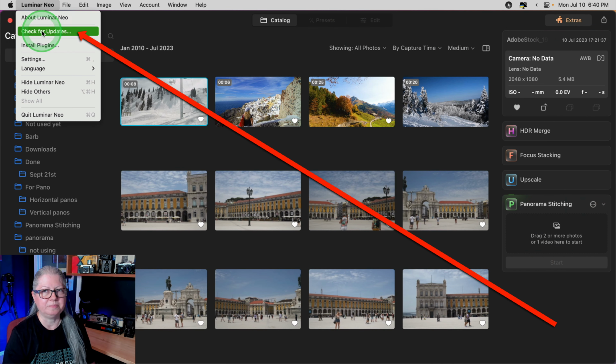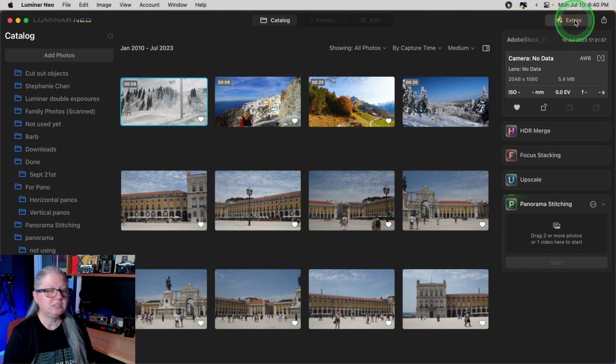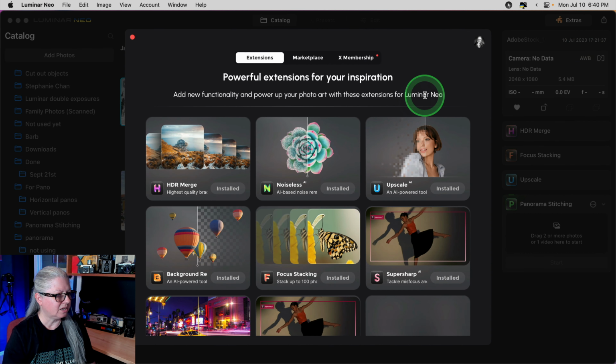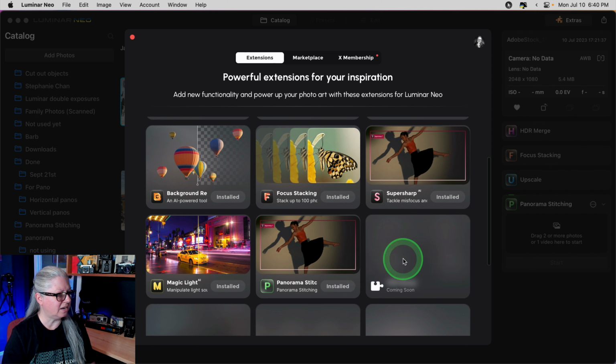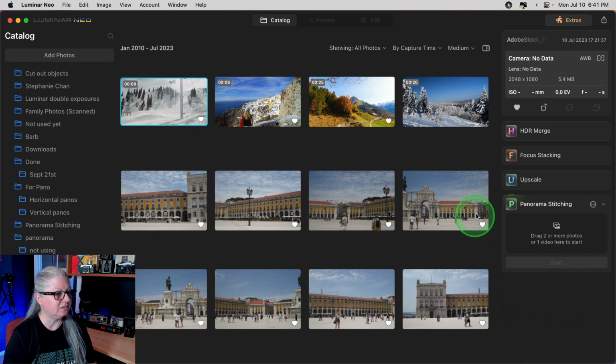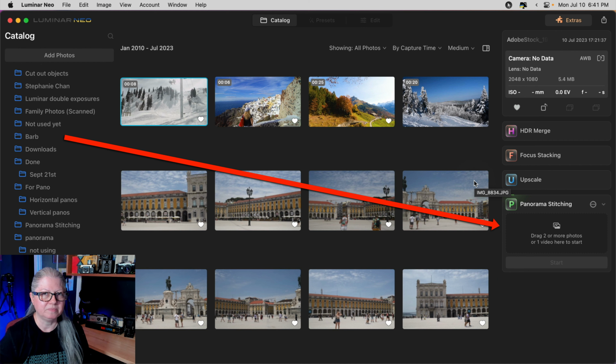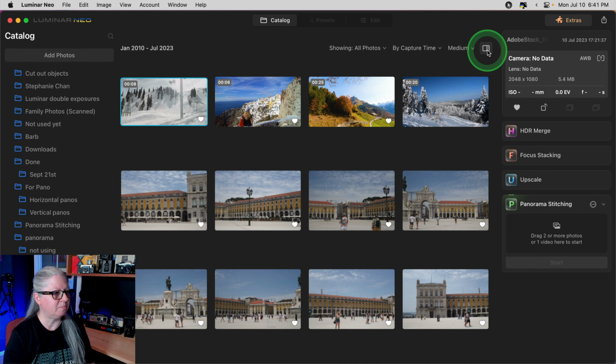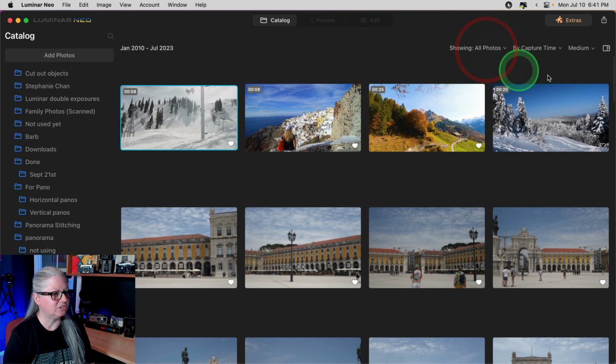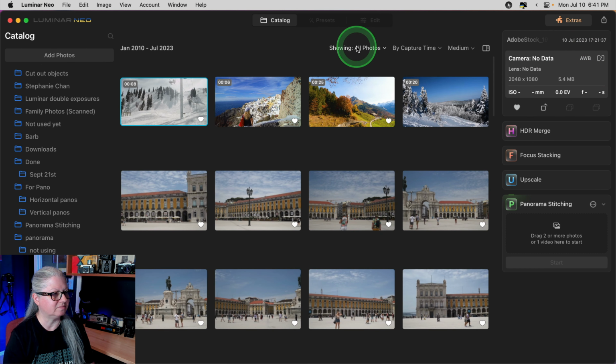The first thing you need to do to get this Pano extension is to install the latest update for Luminar Neo when it's available. Just check for updates and install. Then, once you've done that, click on the Extras button in the Catalog module up here in the right corner, and you'll see the Panorama extension added to the list. Then, just click the Install button. I've already done that. So you can see it now shows up right underneath Upscale on the side panel. If you don't see the side panel, remember to click this button here to hide it or show it.